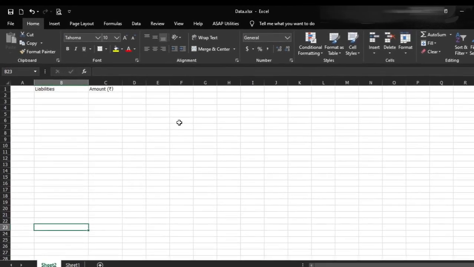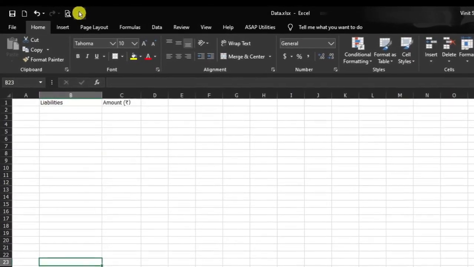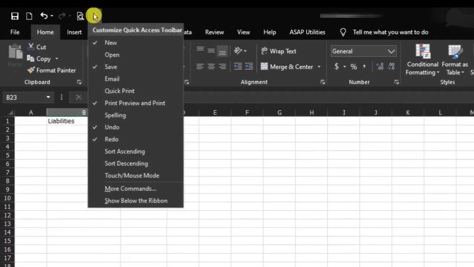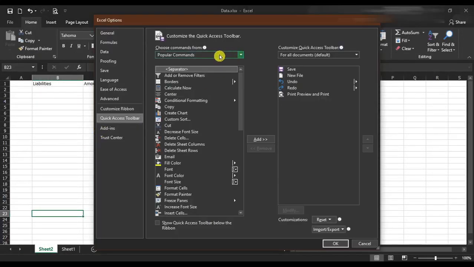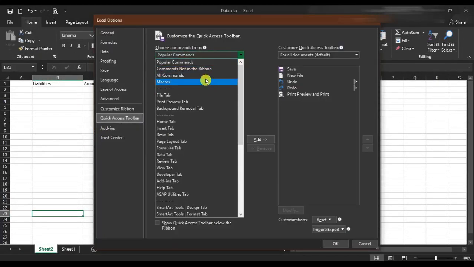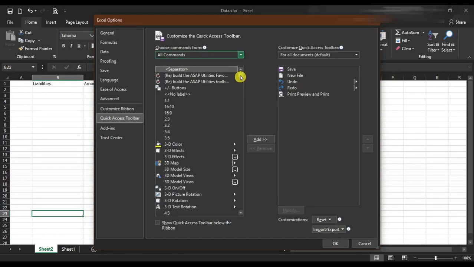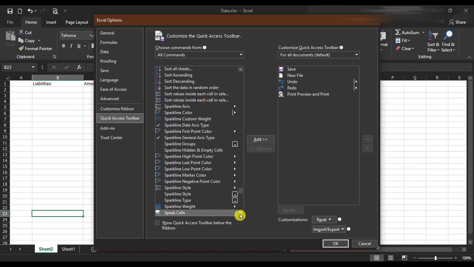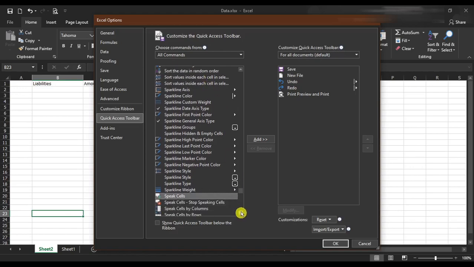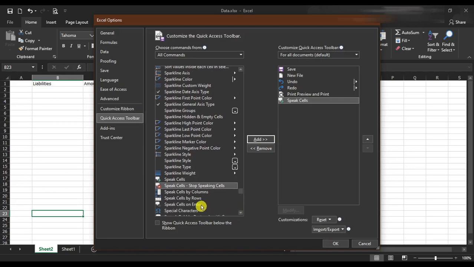To activate Speak Cells, you need to click on this Customize Quick Access toolbar. Go to More Commands. From the drop down menu, select All Commands. Now scroll down to Speak Cells. So we'll add two features from here. First will be Speak Cells and next one will be Speak Cells on Enter.